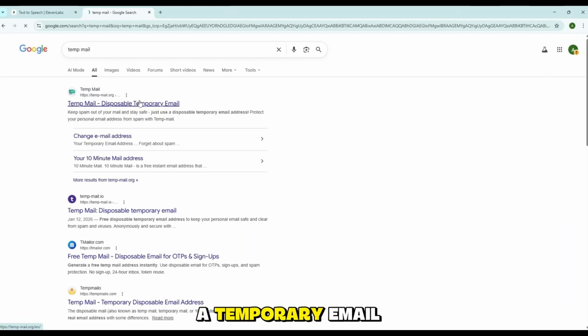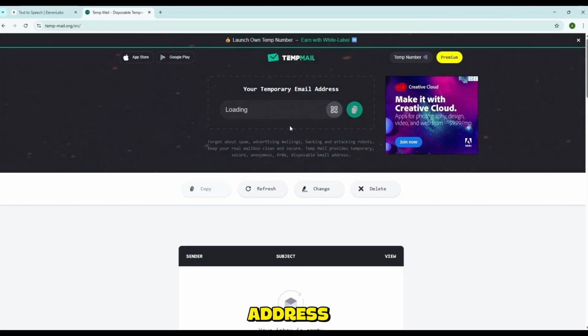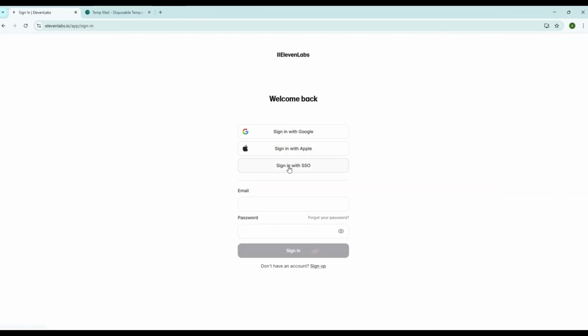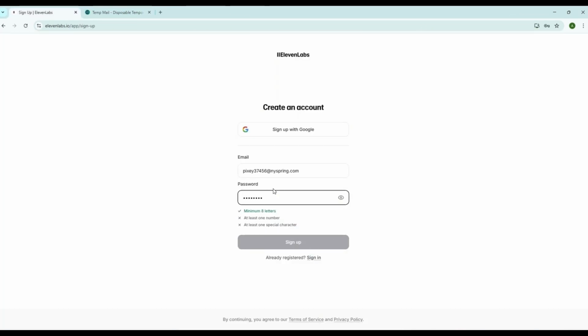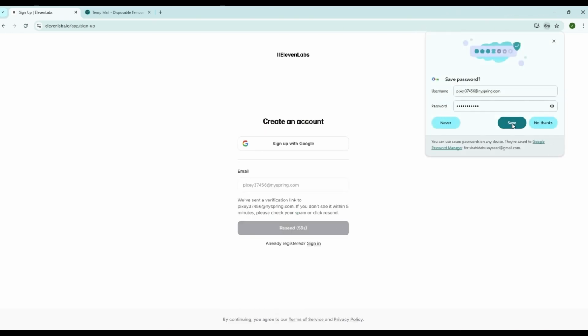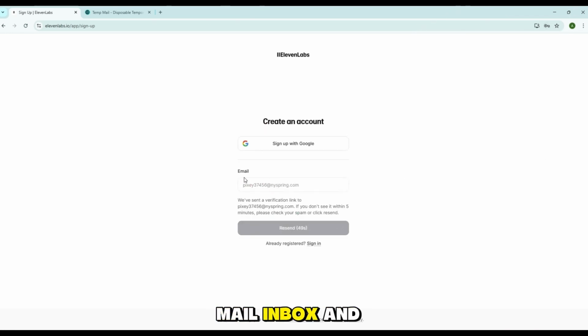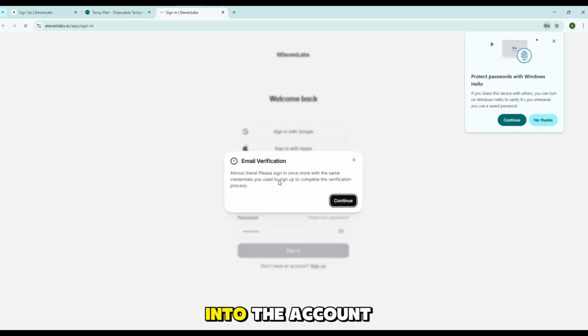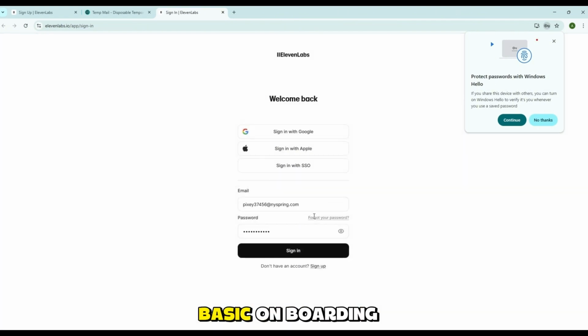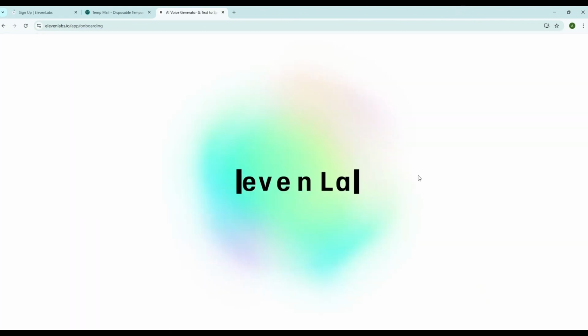Now go to a temporary email service and get a new email address. Use this to sign up for a fresh ElevenLabs account. Enter your password and click Sign Up. Check your Temp-Mail inbox and verify your email. Once verified, log into the account on your PC and complete the basic onboarding process.